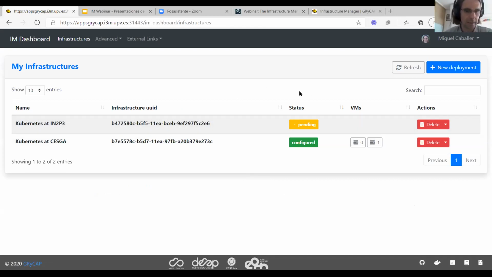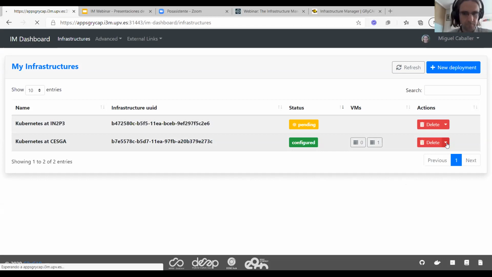And here you have a list of the available infrastructures. In order to avoid waiting, because the deployment of the virtual machine and the configuration of Kubernetes on top of the virtual machine will take some minutes, about 10 or 15 minutes, depending on the network performance and so on, I have previously deployed another one. So in this list, you have a set of options.